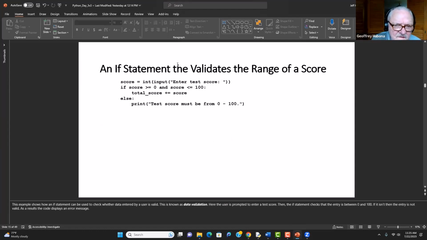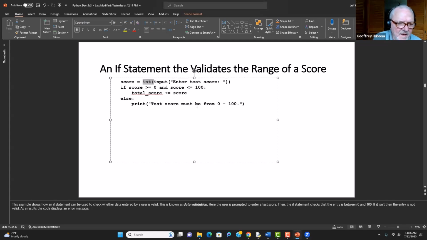Right, so you can use an if statement to validate the range of a score. And again, you need to initialize score to begin with. And so we do that with an input statement, and we nest that within an int to change the string into an integer, a whole number. And again, this will give you problems.